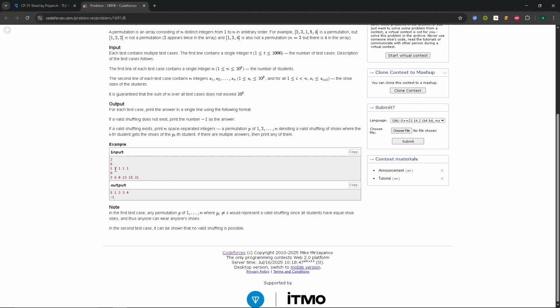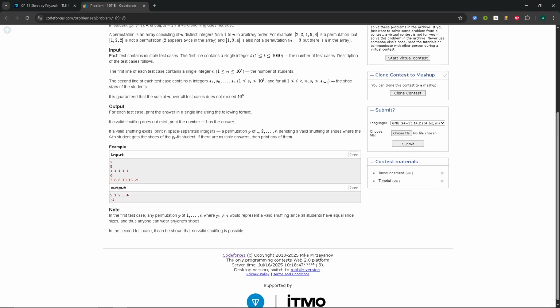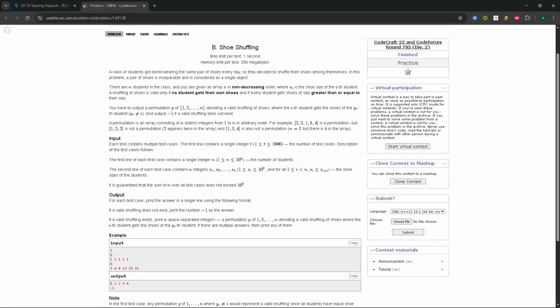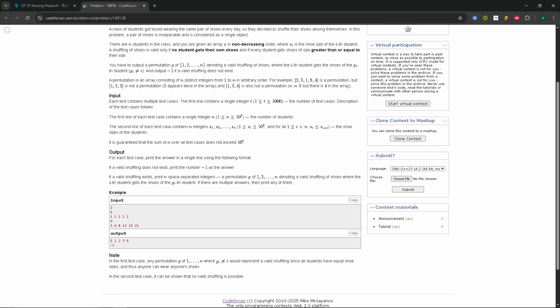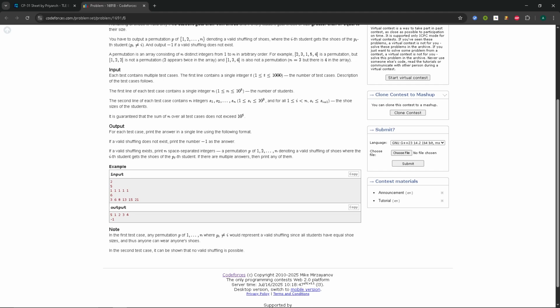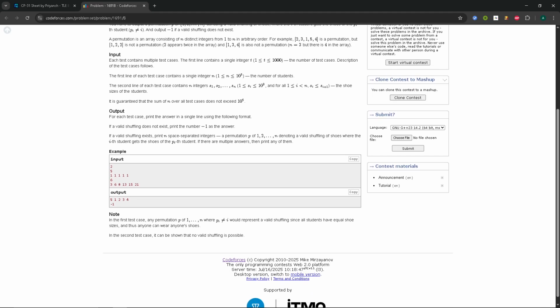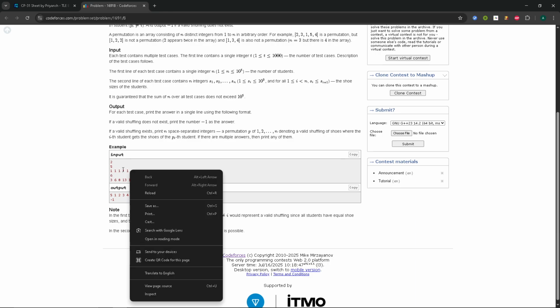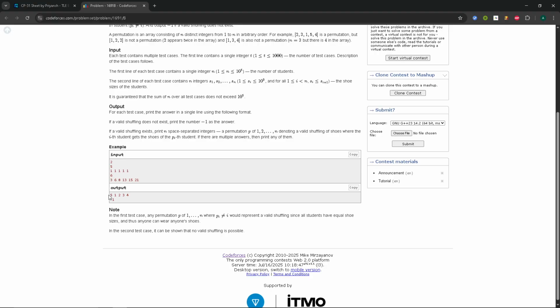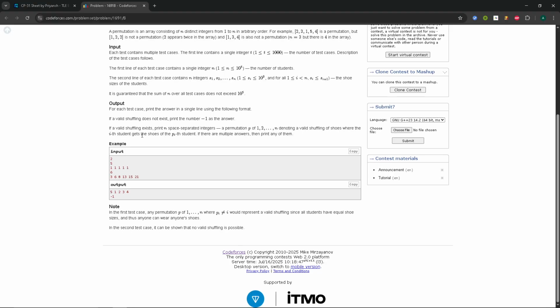Okay, so now we have the example. 1 1 1 1 1, and the answer is 5 4 3 2 1. Any permutation will represent a valid shuffling since all students have equal shoe size, thus anyone can wear anyone's shoes. In the next case, no valid shuffling is possible here.